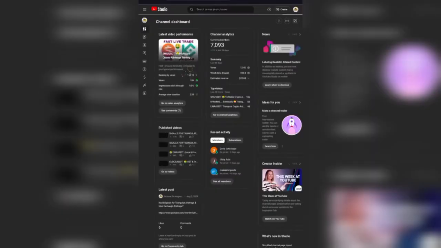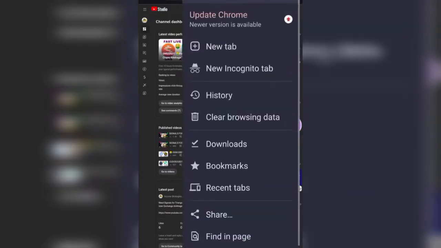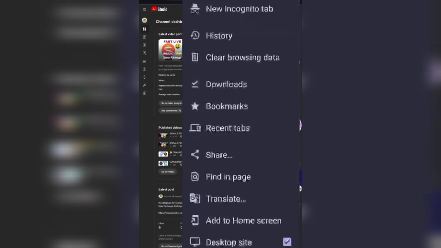Okay, so the first thing we're going to do is that you can see that right now this is showing like a desktop version, and the only way to do that is when you go to this top and you click, and you see what it says, desktop site. So that desktop site will help you and show your phone as a laptop.